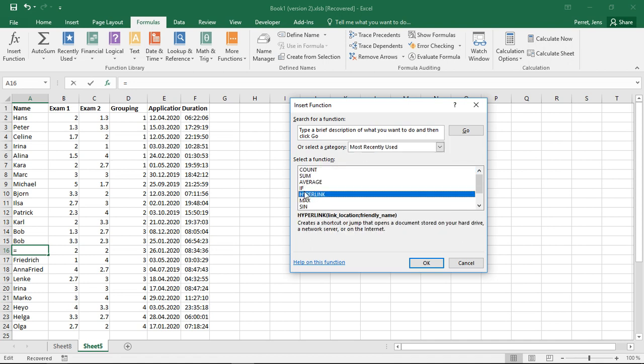In the upper part, you can basically search, give a description of what you want the function to do, and it tries to find the most fitting function, or you can just click through them and then read a short description down here.